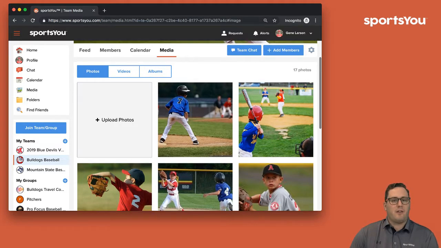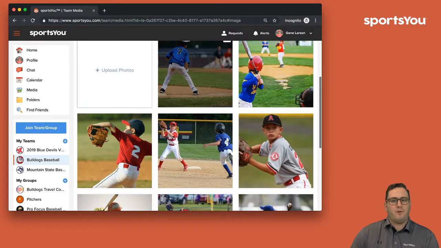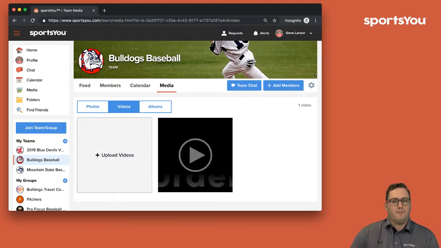Simply click on this upload photos button and it'll allow you to drag files or choose it from your hard drive. As you can see, this team has a bunch of photos shared. If we move on to the video tab, we have the same options where we can upload videos.